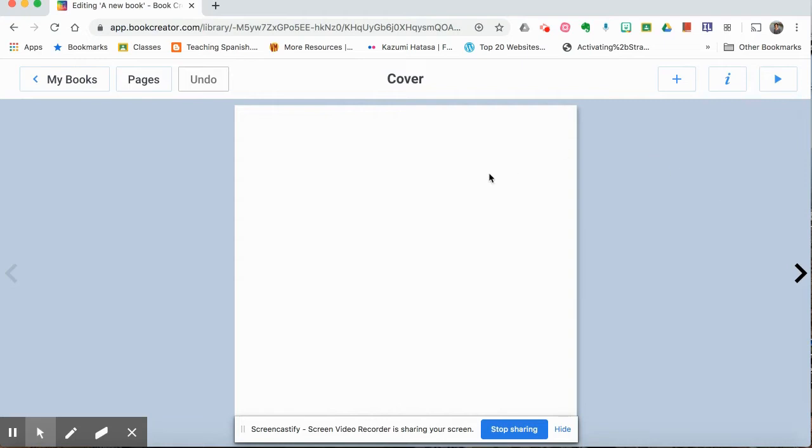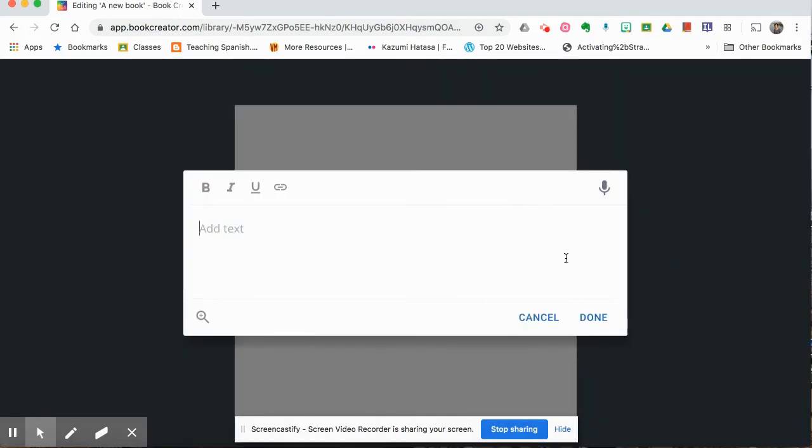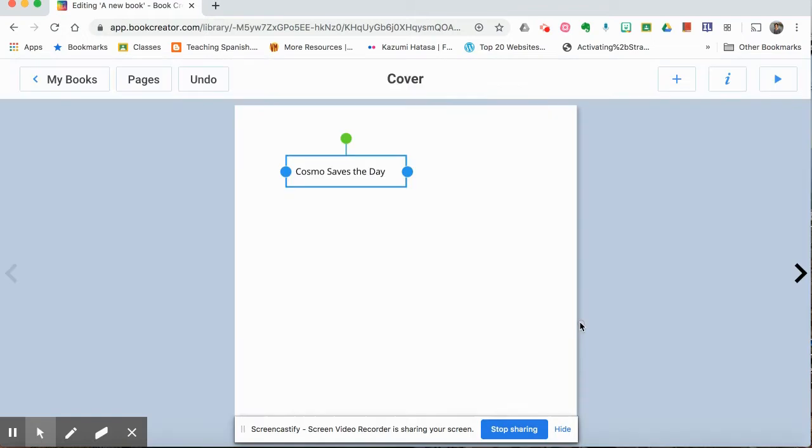So let's say I will go with the idea of children's storybook. I'll create the example in English, and so I need to have a title for my book. So to insert text, I will go to the Add an Item button, and I'll go all the way down to text. So let's say I'll name it Cosmo Saves the Day. And there you go, that's it. You can drag it over.